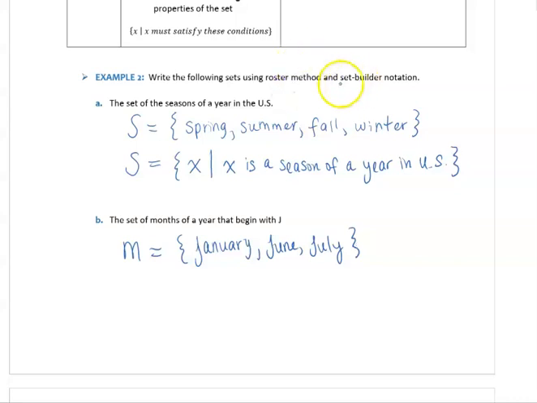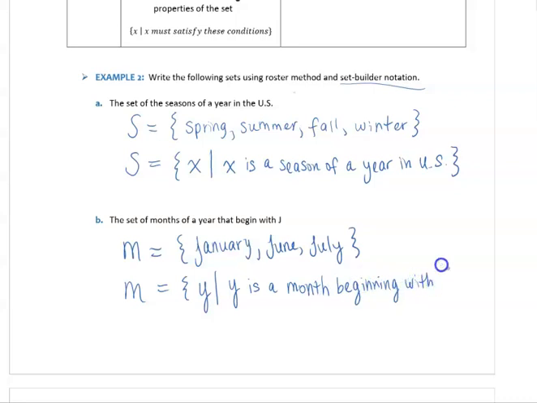Okay. Set builder notation would look like this. So we have M is the set of all, let's use a different variable just to mix it up. How about the set of all Y such that Y is a month beginning with the letter J. So notice how we're using a variable, and that variable is listed twice. So we're listing that variable in the general sense, and then the variable is listed again in the statement giving the characteristics of the set.